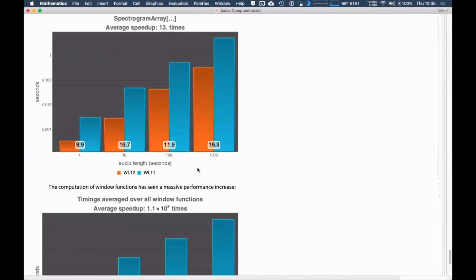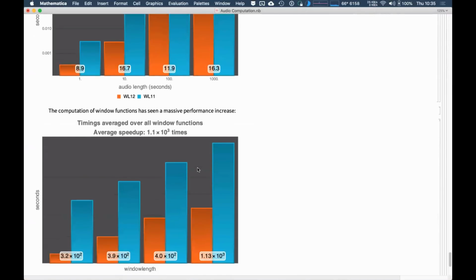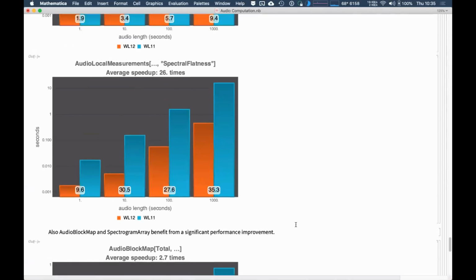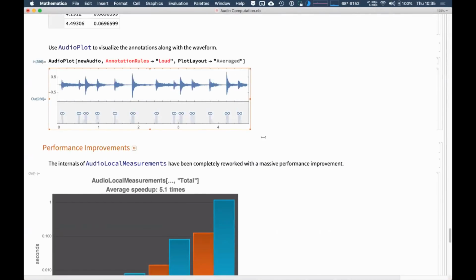All of these properties, all of these functions that apply to partitions, in the end, use window functions to smooth the edges of these partitions. We have a massive improvement in the speed of computations of all window functions. And the average speed up here is a ridiculous 10 to the third, which is, yeah, pretty ridiculous. So yeah, not only new high-level functionality, not only improved measurements, but massive performance speedups.